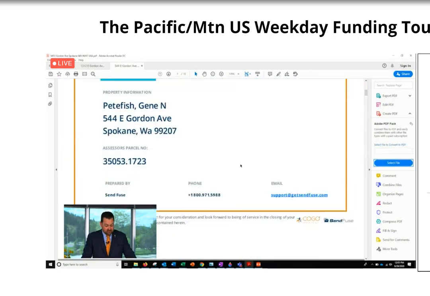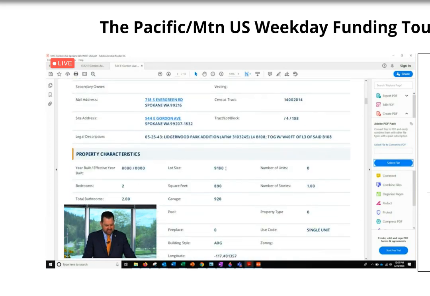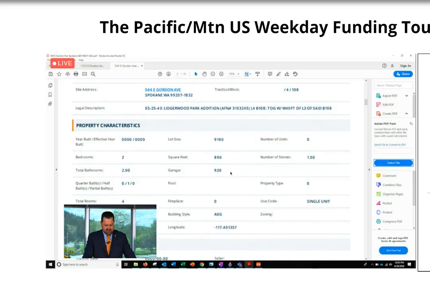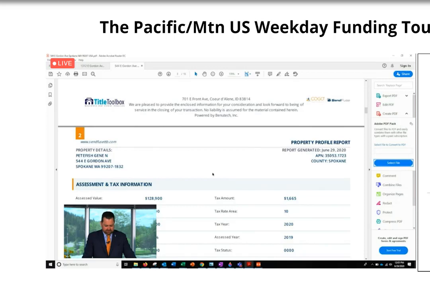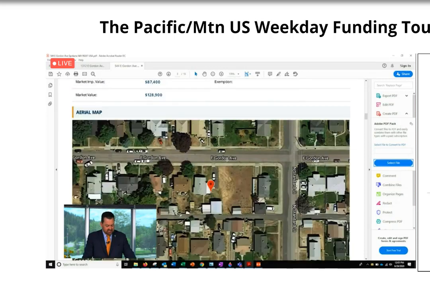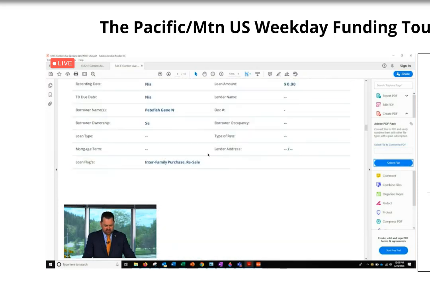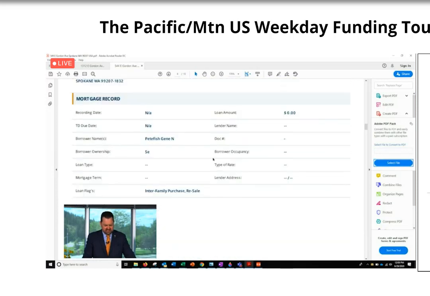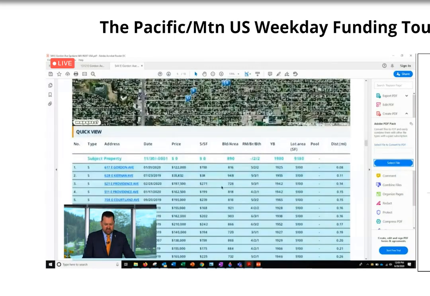Okay, again, out-of-state or long-distance landlord does not live in the property. There you can see his information, Gene Peatfish, lot size 9180, 2 bedrooms, 2 baths. You don't see any recent sale or loan information, which means the owner has held it for a long time and has no underlying mortgage. In fact, here you can see an inter-family purchase. So it looks like he inherited it from his parents when they passed.